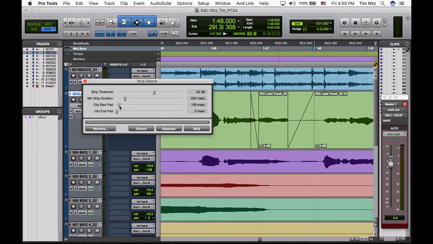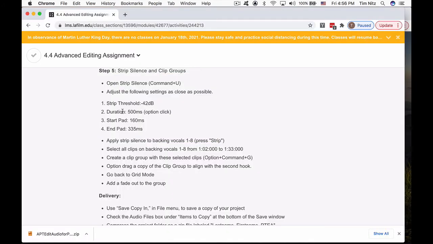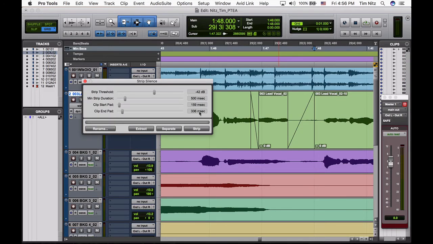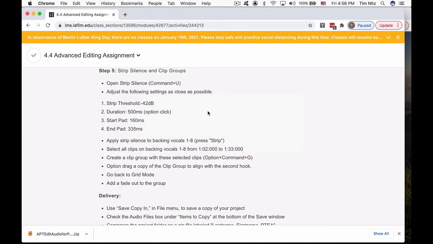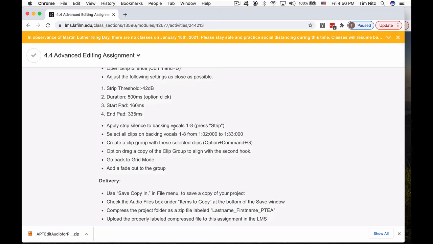160. Now, it won't allow us to go exactly to 160 or to 335. It'll be off by 1 millisecond, which is no big deal. Even if we hold Command, it won't let us get right there. So if your settings are like this, that's perfectly fine. And then we're going to apply the strip silence to backing vocals 1 through 8. So we're going to select all clips on backing vocals 1 through 8 from 102 to 133.